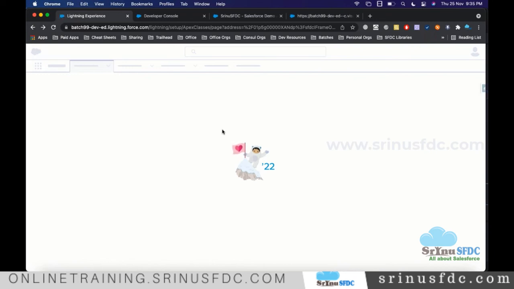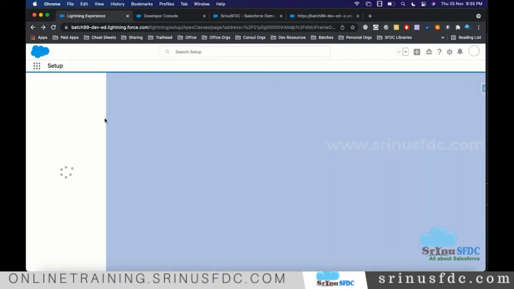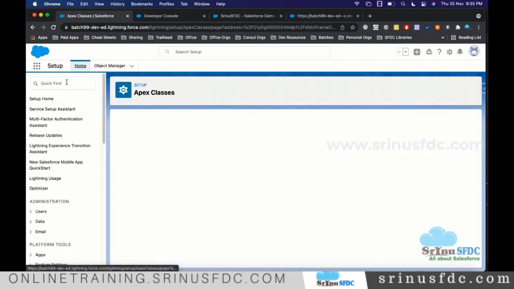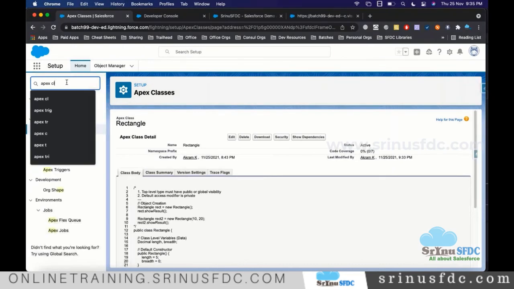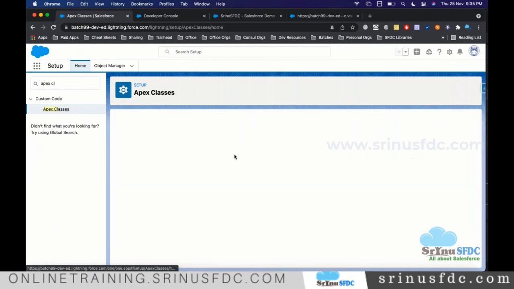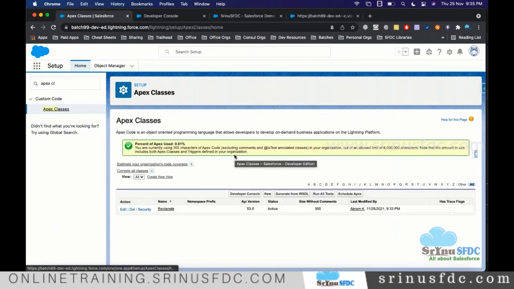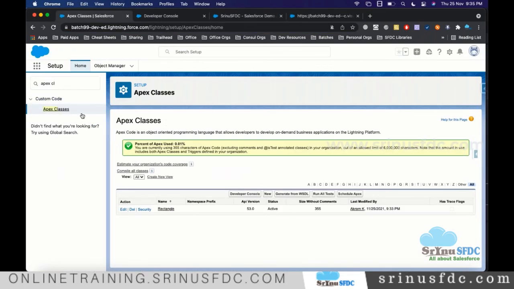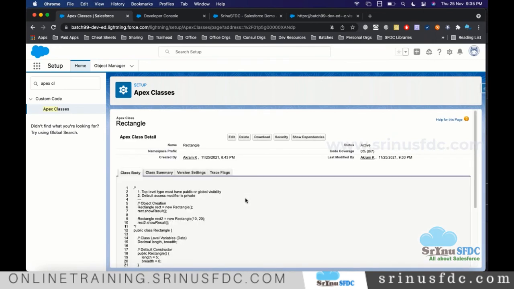All you need to do is click on Setup on the left side, search for Apex classes, go to Apex classes, click on it, and here you can see the code. Not only today, going forward, whatever programs I am creating, once you log into this account, enter your email address, login, and it will be connected here. Left side, search for Apex classes, and you see the code. Let's say you want to see the code, just click on this and you can see it.